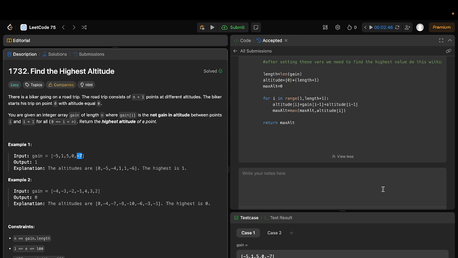Today is day 17 of programming every day until I get a job. So today I'm looking at another LeetCode problem, LeetCode 1732, find the highest altitude. I ended up solving this problem on my own. Then I looked for another solution on YouTube, just trying to see what an optimal solution might look like. So let's just get into it.